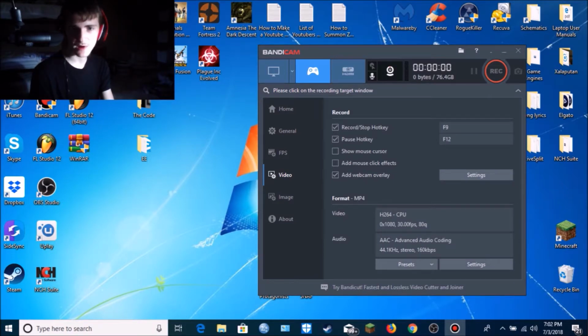I wouldn't recommend using the pause hotkey, but it's useful in certain circumstances. I used it once and it didn't really work out for me, but it might be useful for you. Who knows? And definitely enable this feature if you want a webcam in your videos. Add webcam overlay. Format MP4. I wouldn't really fiddle with this area, because I have no idea what all these are. I'm not a super genius at all this.